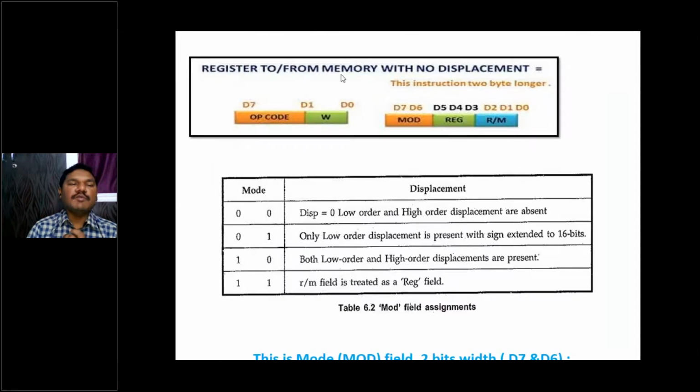So see here how data can be moved from register to memory and from memory to register with no displacement. If displacement is 0, then the mode bits, D6 and D7, which are 2 bits here, must be 0 0. If 0 1, only lower order displacement. If 1 0, both lower order and higher order displacement are present. If 1 1, the register memory field is treated as a register field only. It's not treated as register to memory. So based on the bits available here, it may be with no displacement or with displacement.